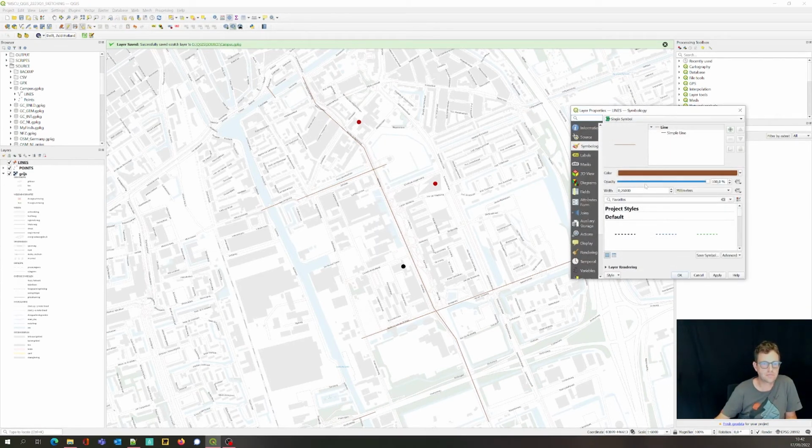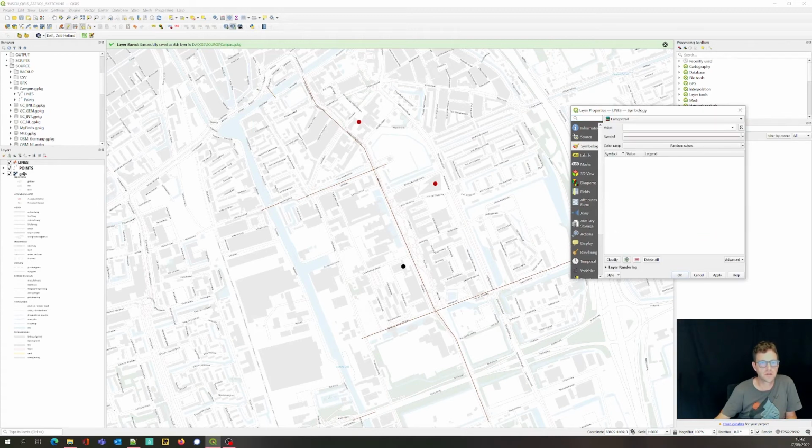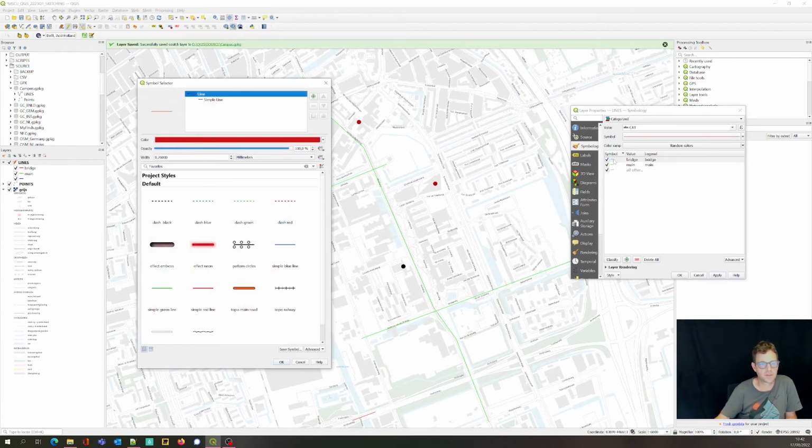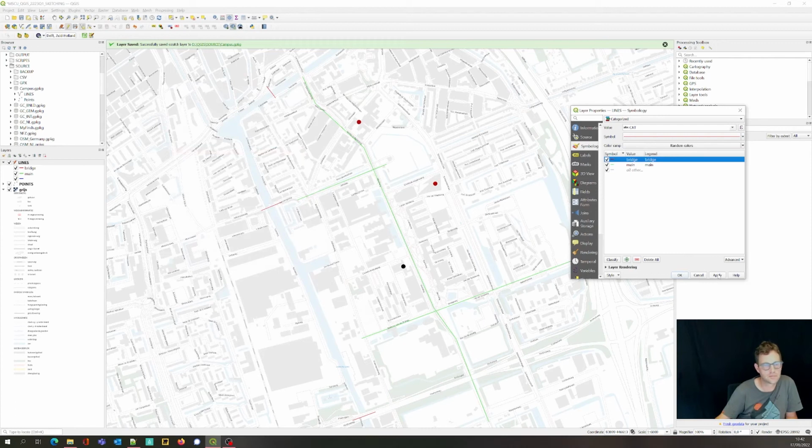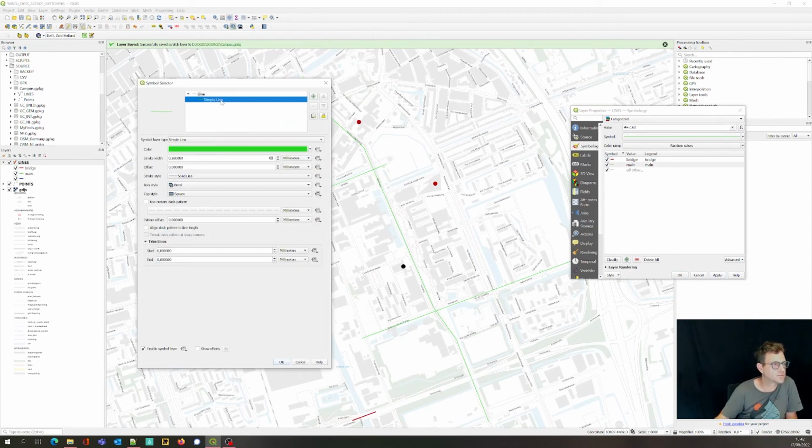We can make a categorized visualization again, and we do it based on the category, classify, apply. Okay, so you will see that there are different colors now. The bike arteries are green now and the bridges are red, but we can also change the symbology a bit. Like we can make a thicker line here, a simple line, make the stroke a bit thicker like this. So it's more visible. It also counts for this one.